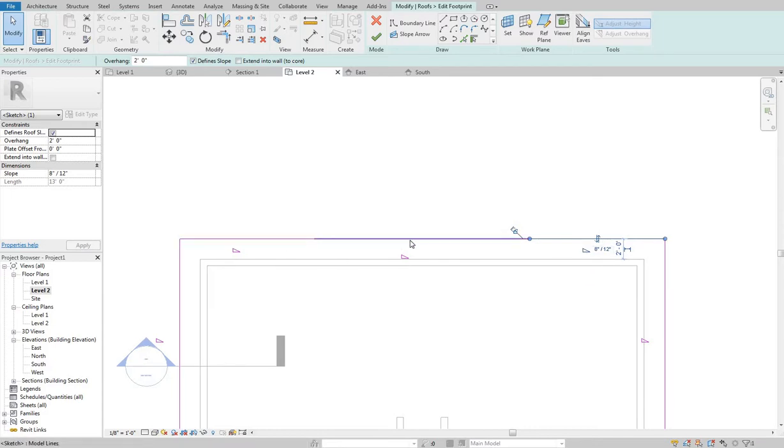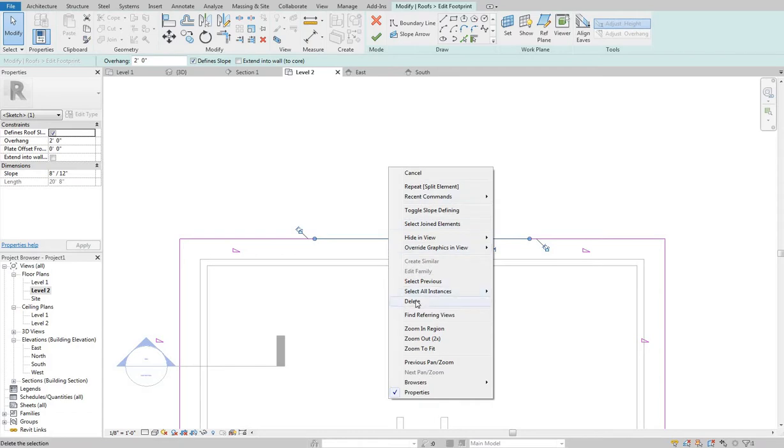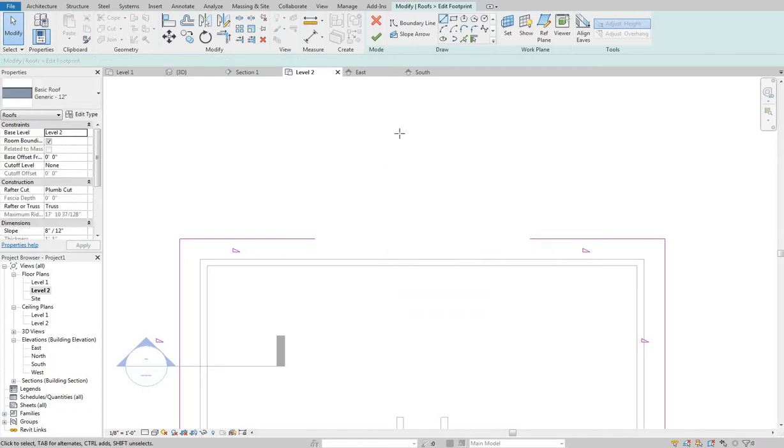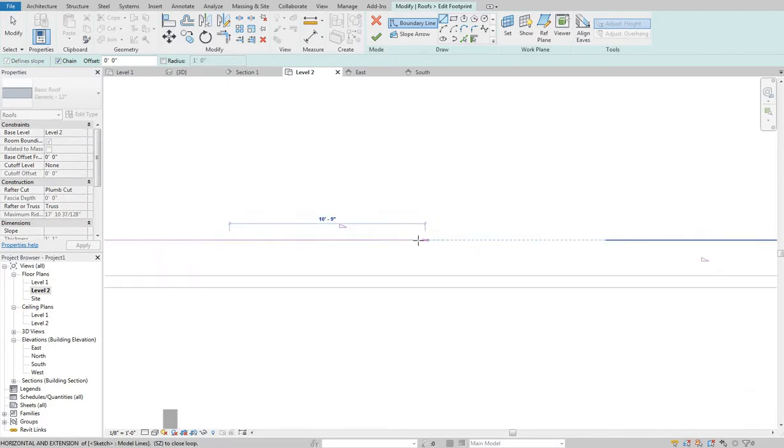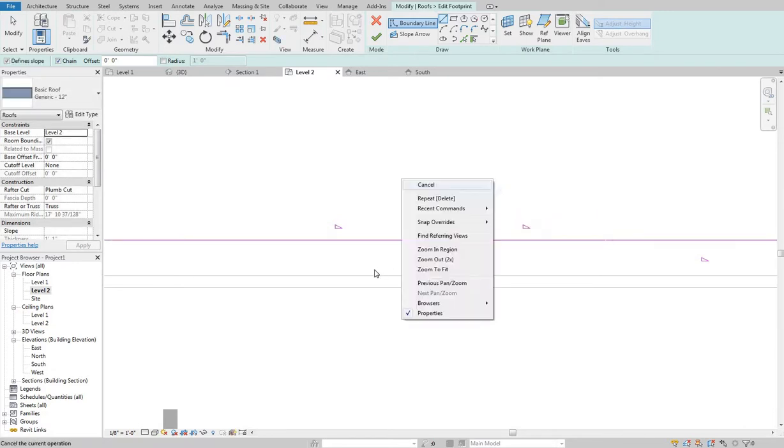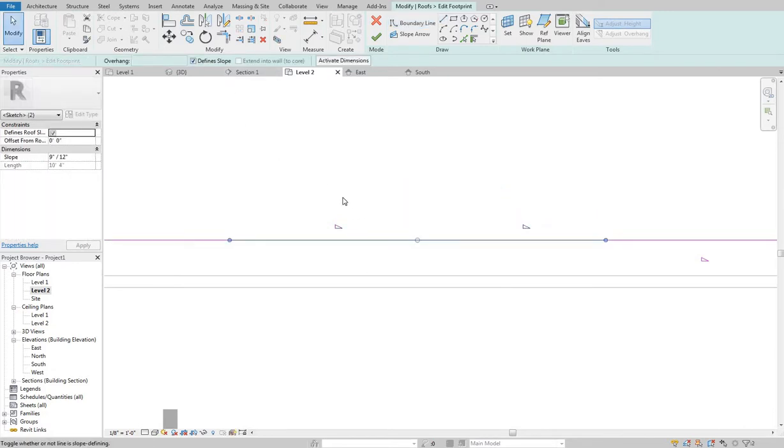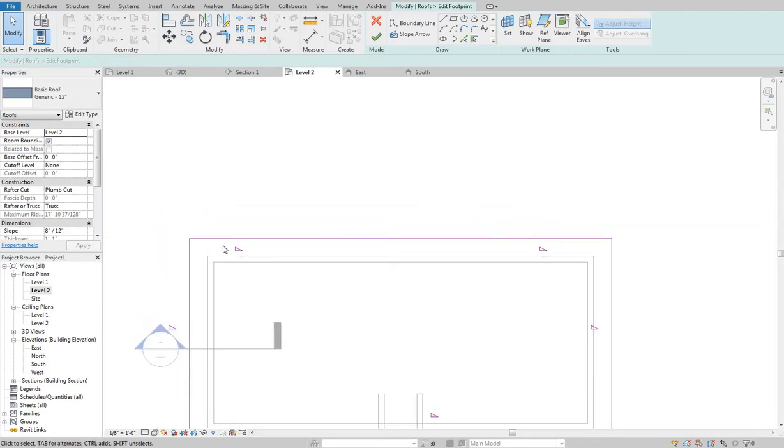All three of them are defining slope right now, and I'm going to delete the one in the middle, and draw two new lines. That entire thing is going to be 20-foot 8, so I'm going to draw a 10-foot 4 segment and then a second 10-foot 4 segment. And I'm going to turn off define slope for those. So what I've got is a define slope area here and here.